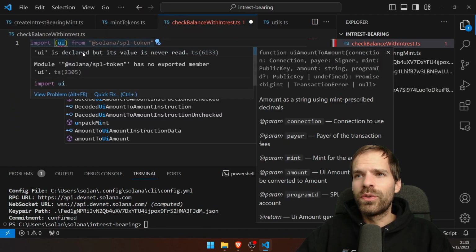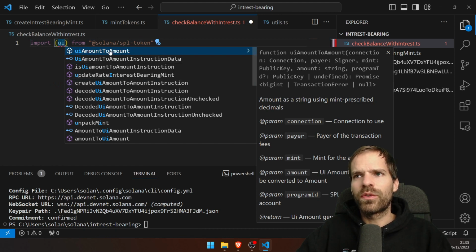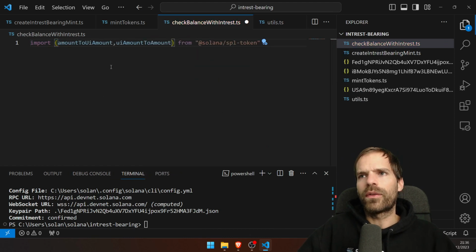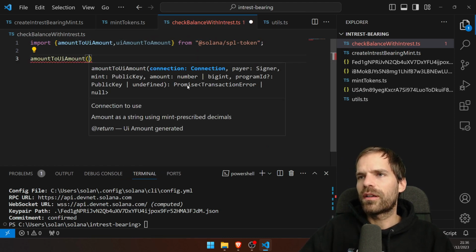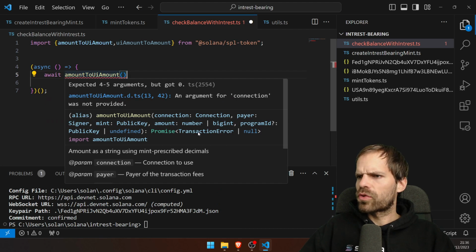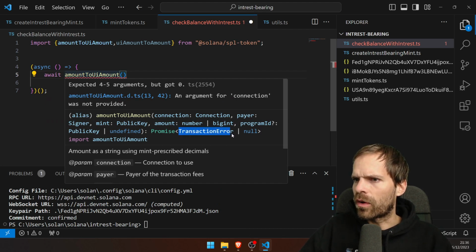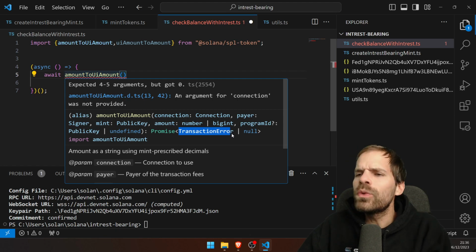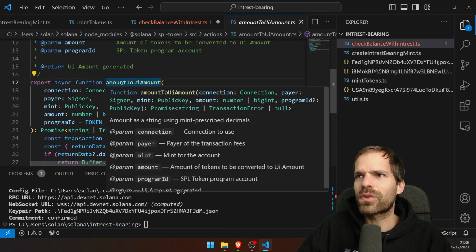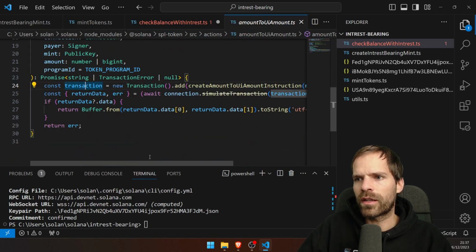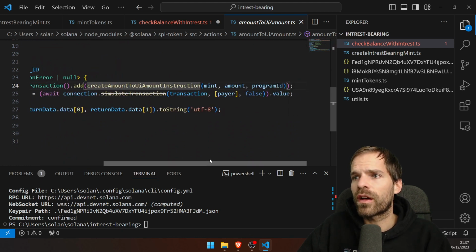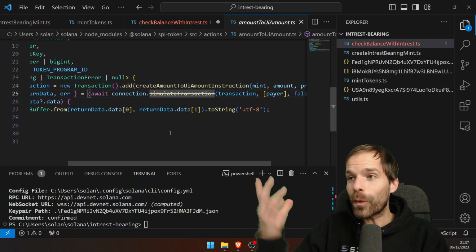Let's actually use it. So all I want is just the UI amount. No, that's the wrong way around, but we might do that later. Amount to UI amount. That's what I want. What do you need? You are async, so await. You return a transaction error. Well, but that lets me think that we do simulate or call a transaction. What does that do? Let's look at it. I like that I have the source code. I love it. So we do create a transaction, create amount to UI amount instruction. So there is an instruction that does that. And then we do simulate that transaction. So I was right in the beginning.